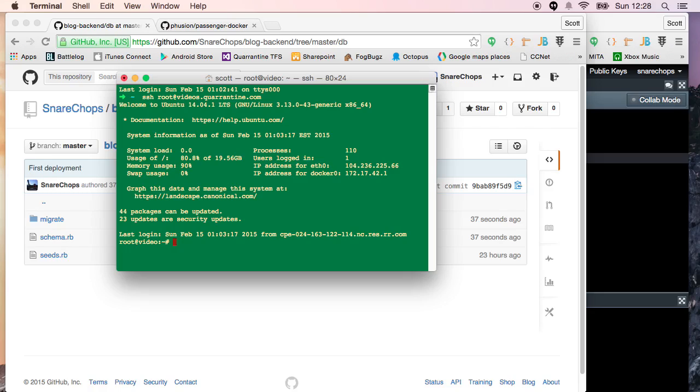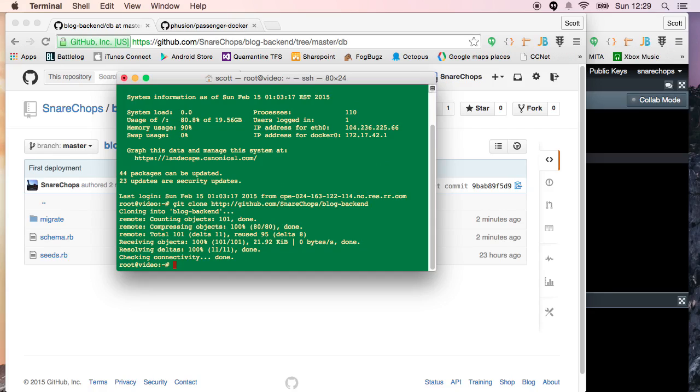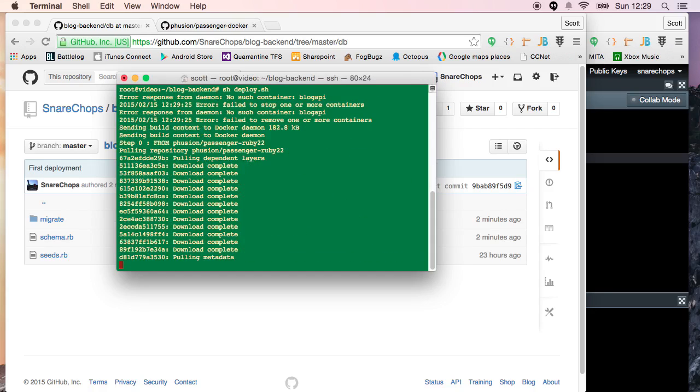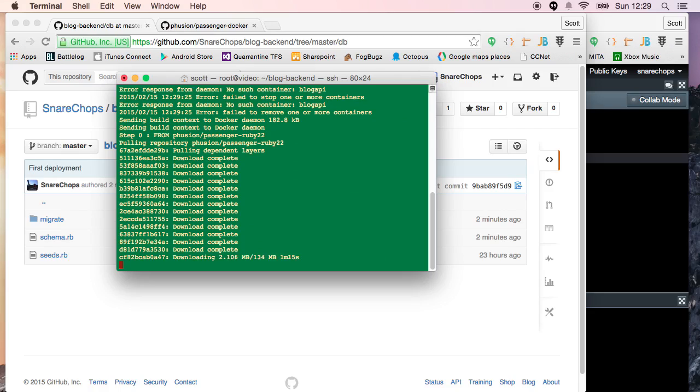And then I need to pull down, so we'll do git clone github.com username, and what was it, blog backend. Alright, so that pulled that down, and now it's just as simple as, we need to go into the folder. There we go. And then we can just, what's the command? Oh, sh deploy.sh, and it should fire and start doing all of the stuff that Docker needs.